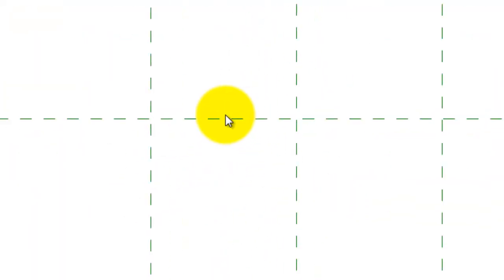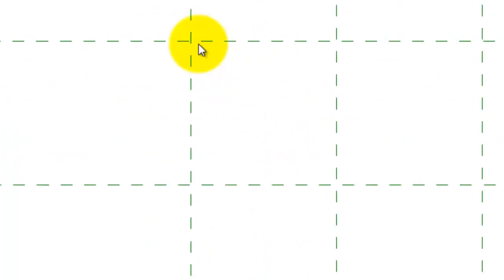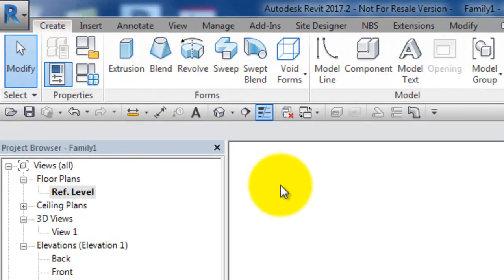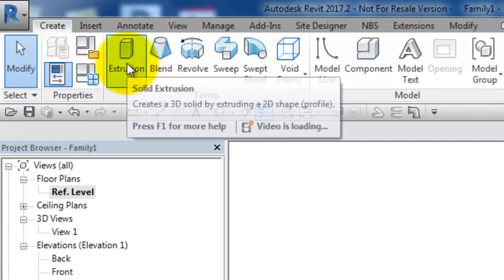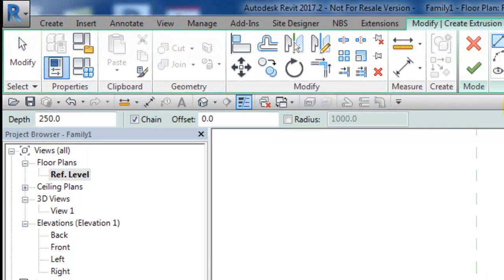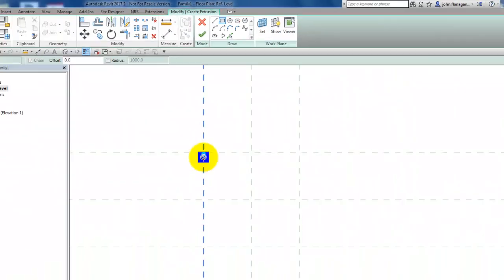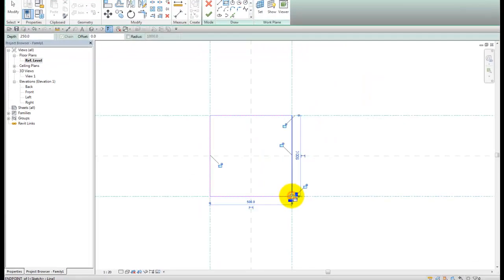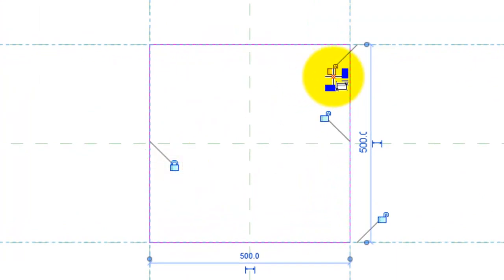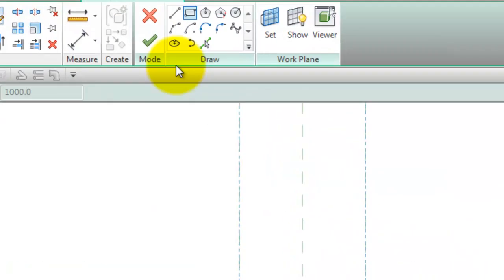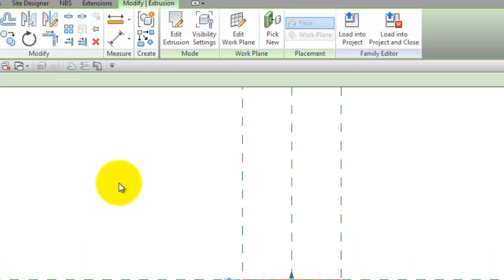Now we're ready to add some geometry. So we'll go up to the Create tab on the ribbon. On the Forms panel, we'll select Extrusion. We'll create a simple extrusion. On the Draw panel, we'll select the Rectangle tool. We'll go from the intersection here to here. The locks that appear, we'll just lock those down, so we tie them into the reference planes. In other words, we place that constraint. And we'll just click Finish to that.